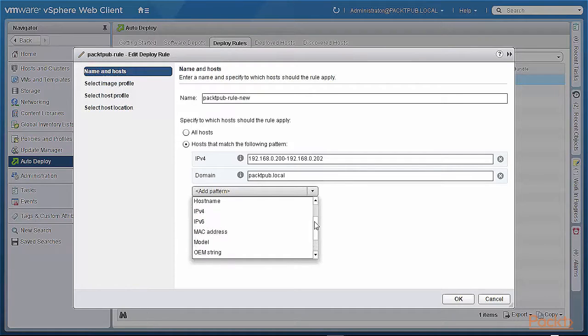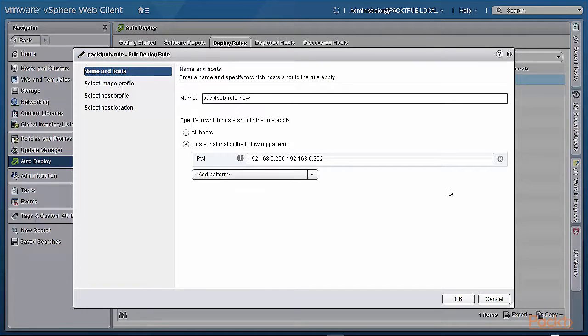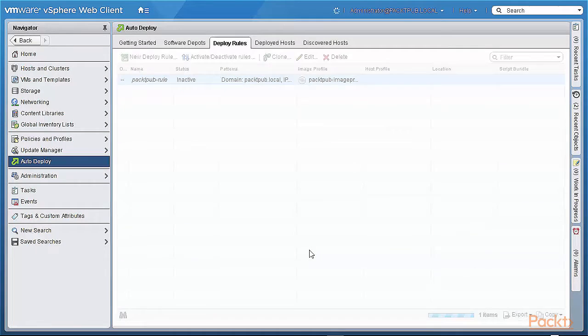What I would recommend is to understand exactly what the format should be for these patterns. Look at the VMware documentation, but you can very clearly see that you can very granularly pick out servers. There's plenty of detailed patterns in here that one can actually apply. So for our purpose, since we are editing the deploy rule, let's delete the domain and leave that like that, and I click on OK.